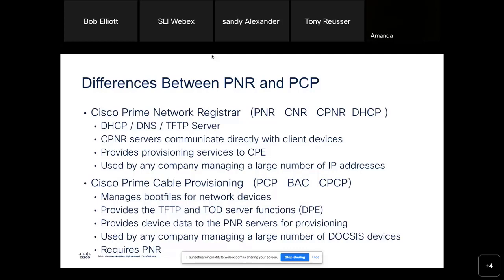Any customer managing IP addresses may use PNR, but PCP, or Prime Cable Provisioning, is software that manages boot files, and some of the server components provide TFTP and time of day functions. PCP provides device data to the PNR servers for provisioning. The target market is any company managing a large number of DOCSIS devices. And PCP does require PNR. It's essentially an extension for PNR, so you can't simply use BAC without using PNR.